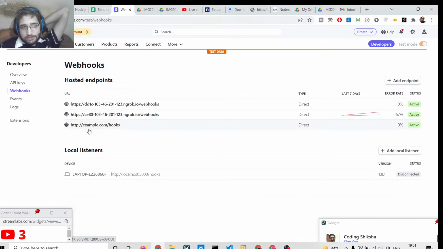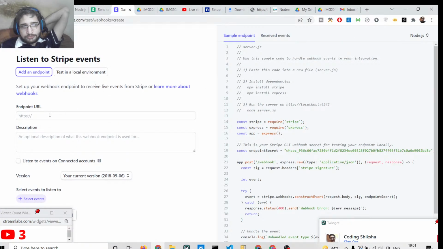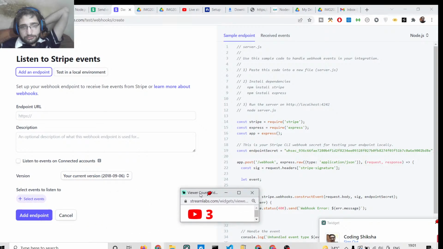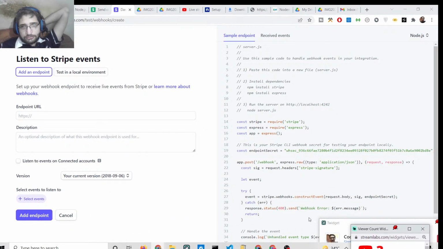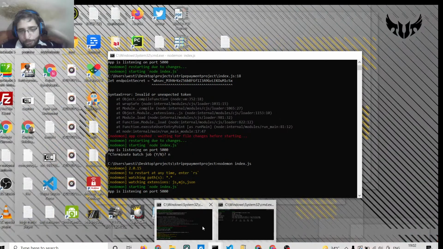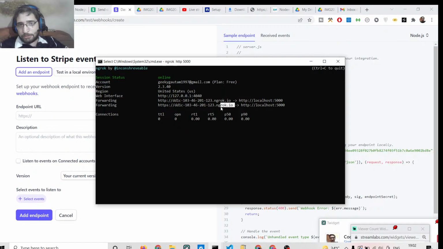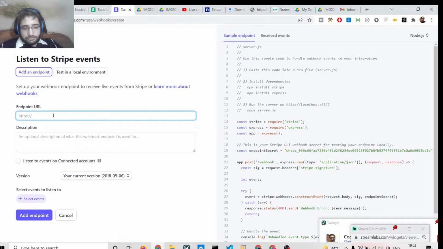You need to go to webhooks. So you need to add an endpoint. So basically, if you see your endpoint, which is there, is this one endpoint here. So add this webhooks to it.